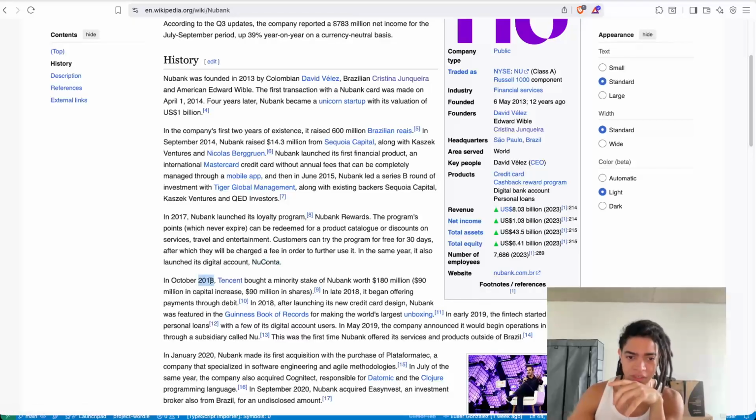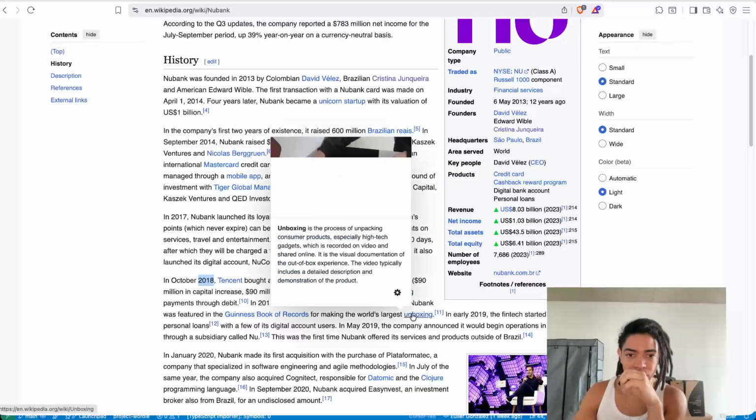In October 2018, Tencent bought a minority stake of Nubank worth 180 million, 90 million in capital increase and 90 million in shares. In late 2018, it began offering payment through debit. In 2018, after launching its new credit card design, Nubank was featured in the Guinness Book of Records for making the world's largest unboxing.